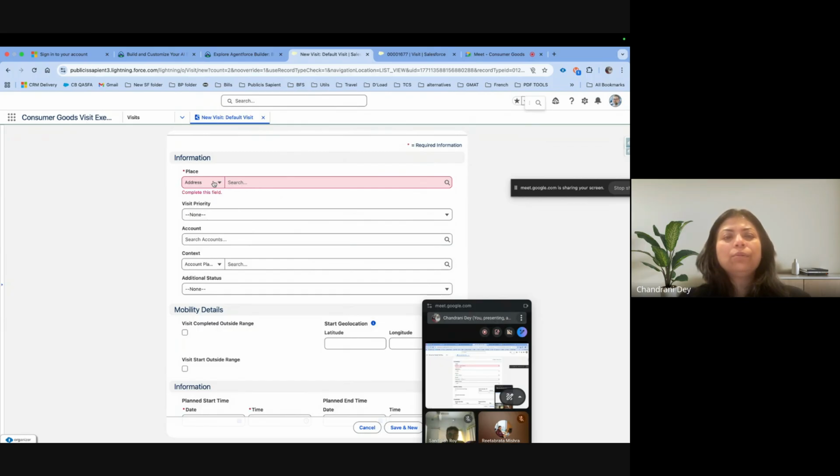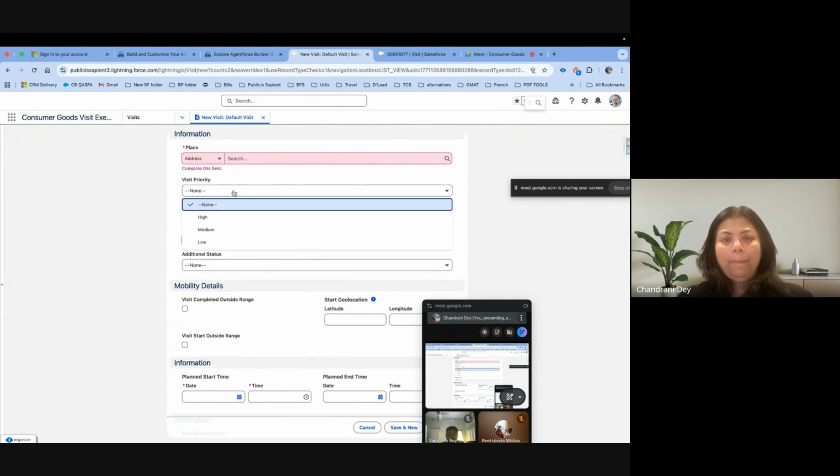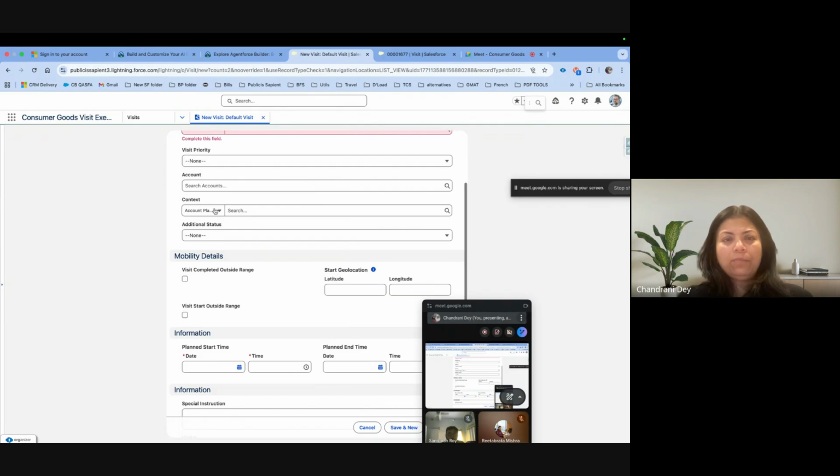So all of those are the considerations. When you explore those, you will be able to understand what the things are that you need to know. Visit priority, yes, it is high, medium, low. It depends on what your business wants.